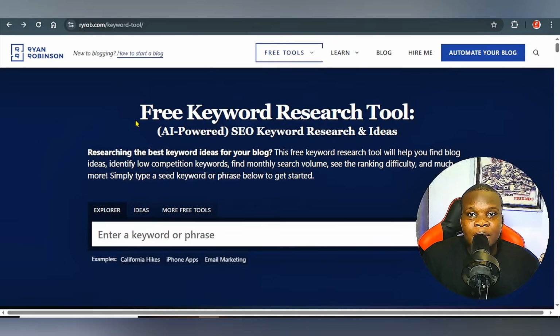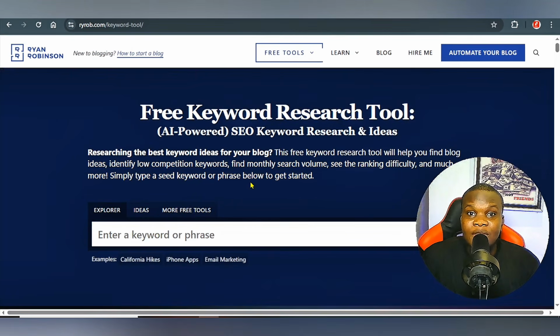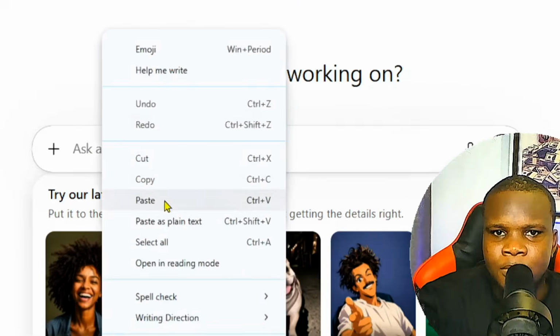This particular website is going to simply help you a lot. So this is a free keyword research tool. The next thing you need to do is simply add some of the keywords that are related to your own niche, okay. So if you don't know the keywords that are related to your own niche, go to ChatGPT, then add this prompt. This is what I wrote here.